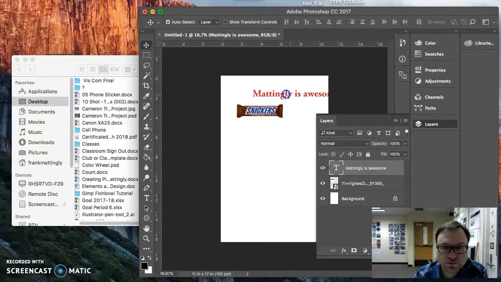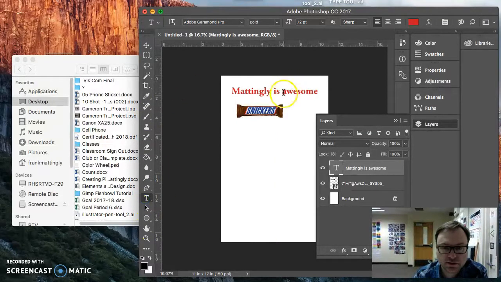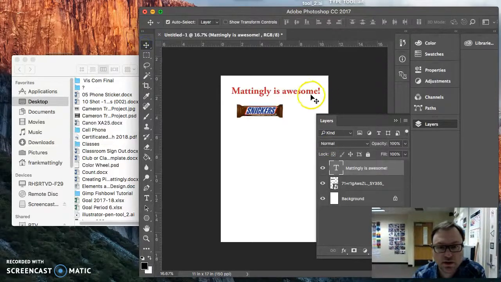Then you can use the move tool to move that around where you want to. If you want to go back and change the text on it, you're going to double click on it. You can change it. Put an exclamation point in there. And there you go. You got text. You got your images. You know how to do some masking.